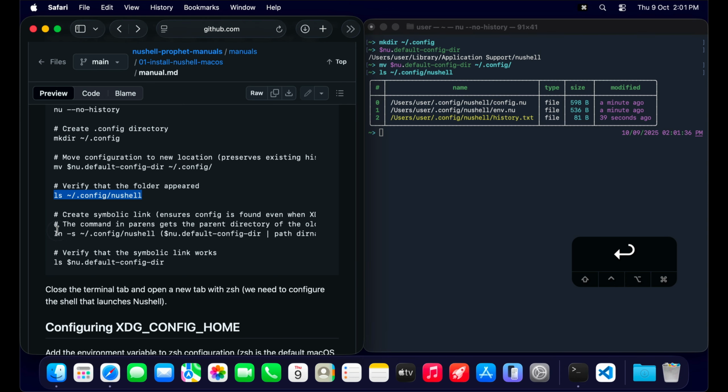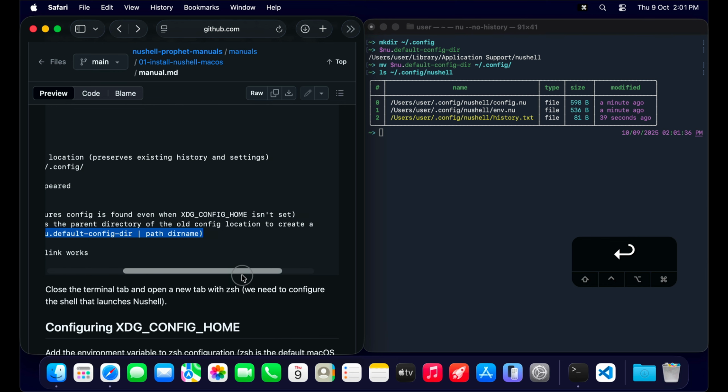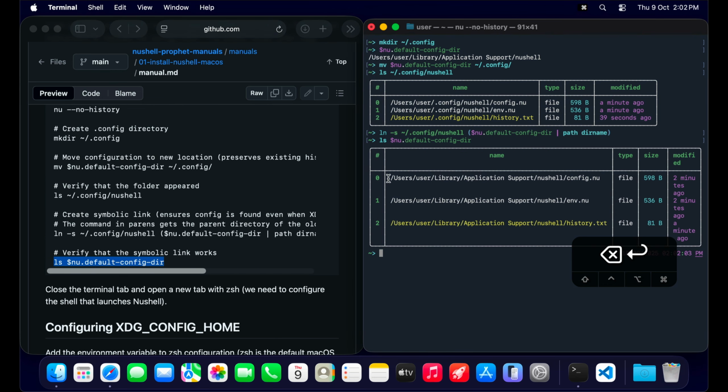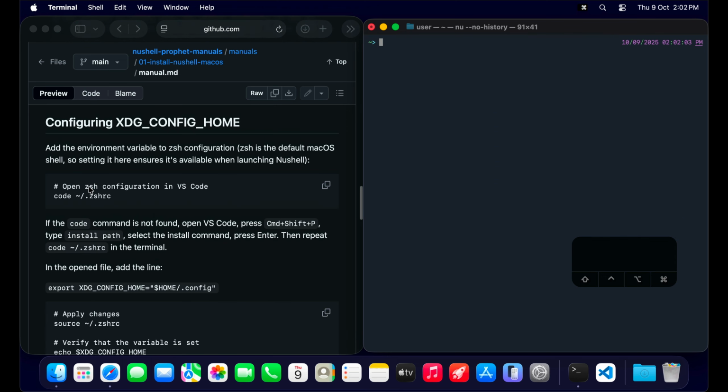Now I'll create a symbolic link. This ensures the config is found even when XDG config home isn't set. Let's verify the symbolic link works. Since ZSH is the default macOS shell, I'll add the XDG config home environment variable to its configuration. This ensures it's available when launching Nushell.